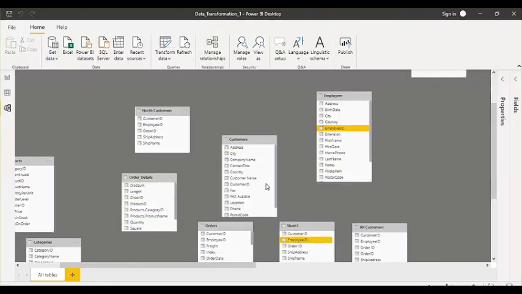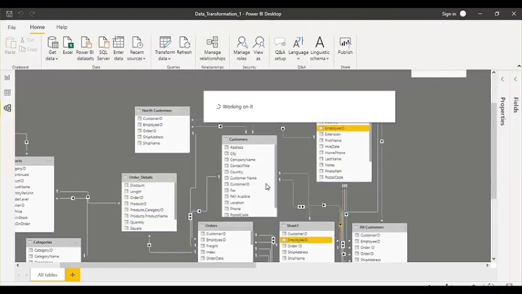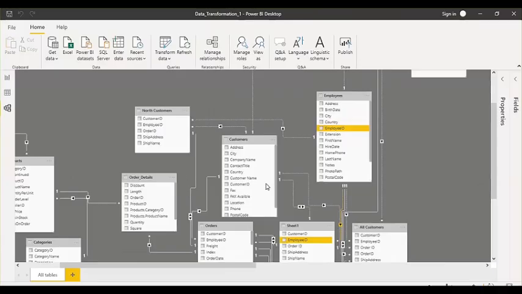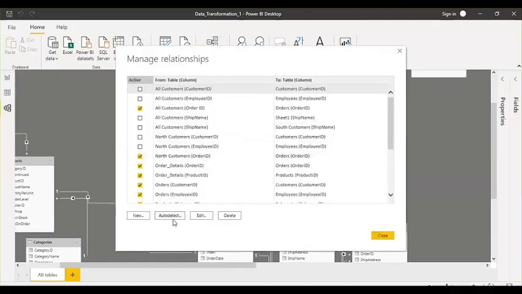But now you are not very sure whether these relationships are correct or not. Why? Because Power BI just looks for the column names, and if two tables have two columns with the same name, then it will create a relationship on that. Okay, so it is very harmful, so we should not use this auto detect feature. Let's see how we can create the relationships manually.